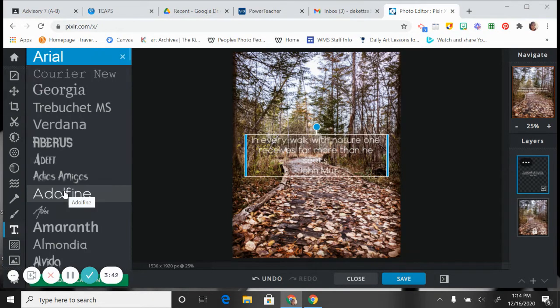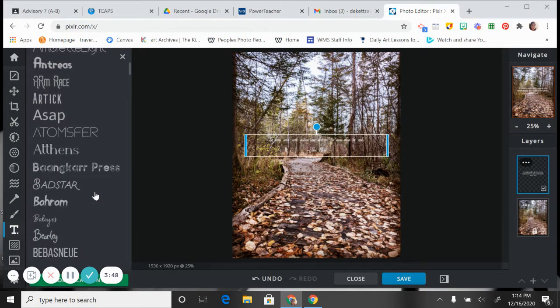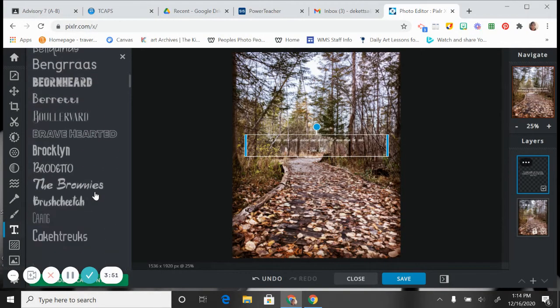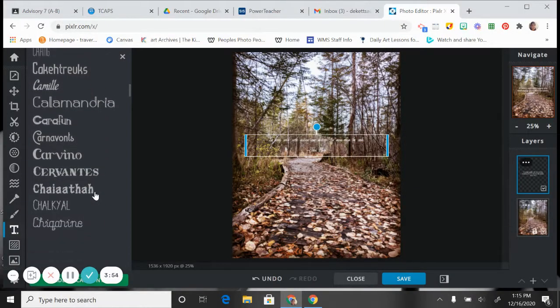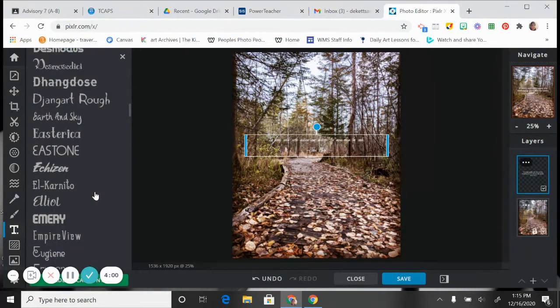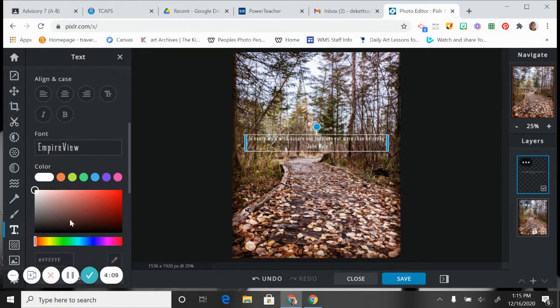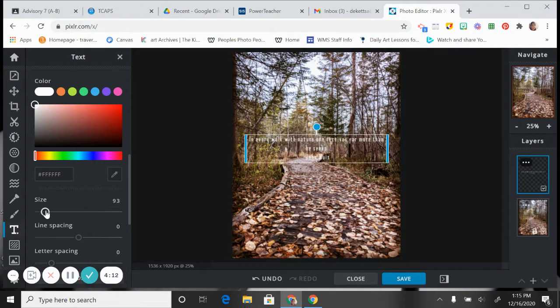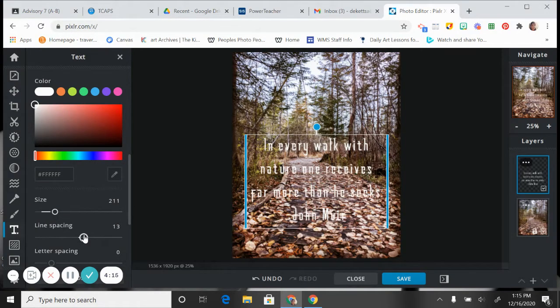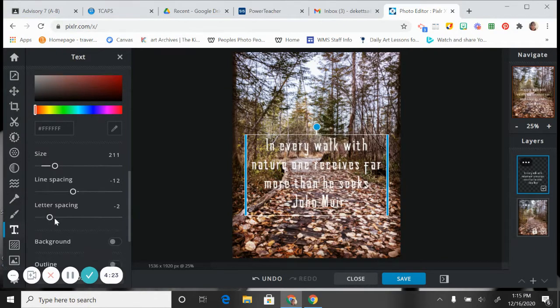And I'm going to choose a font. Choose a font that you think goes with your quote or song lyric or photo. Choose one that you think aesthetically goes well with it. Let's see, I will just choose this one for now. Okay, you can play around with color. If you want your text to be a different color, you can play around with that there. You can also play around with size, as well as line spacing, how much space is in between each of your lines. Letter spacing, how much space is in between each letter.